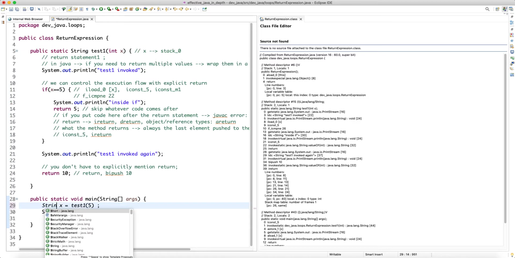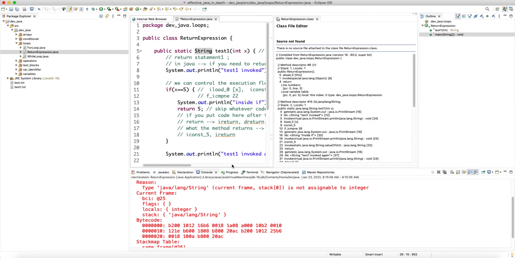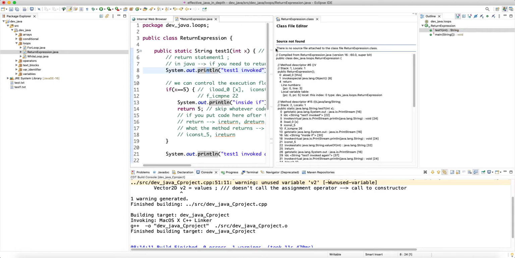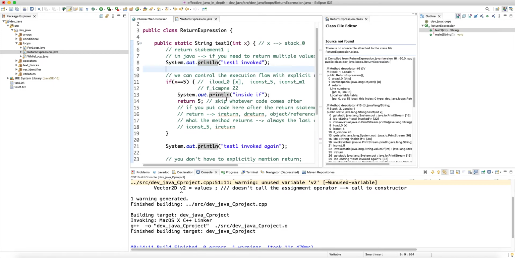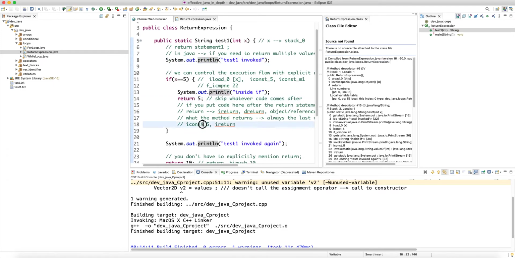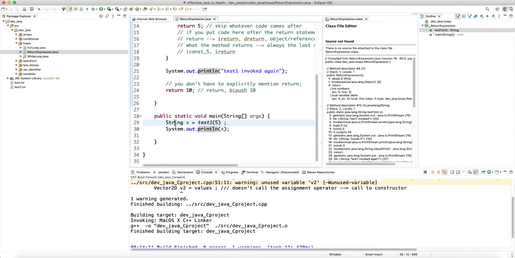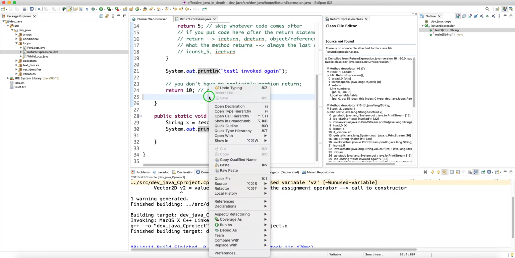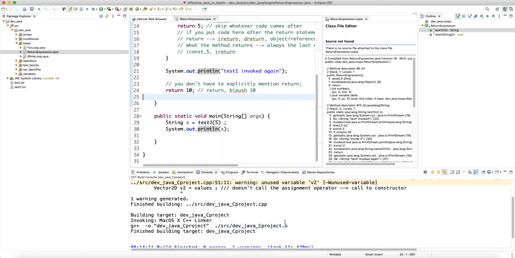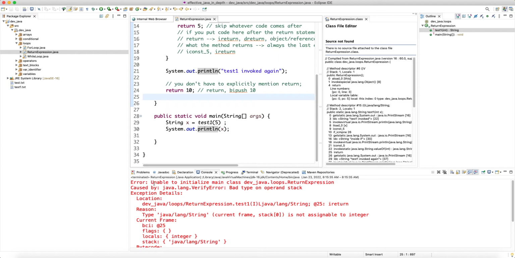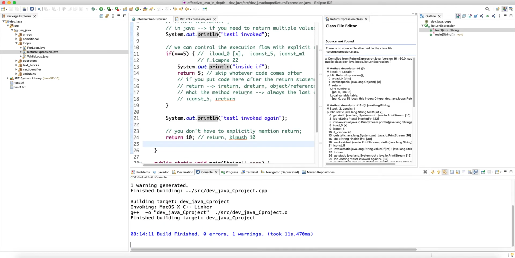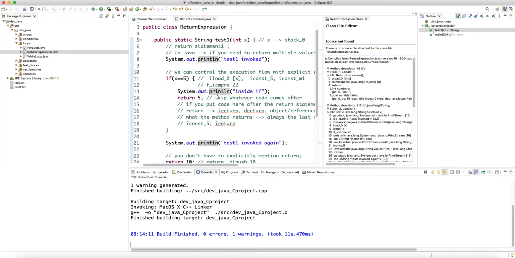Let's see. So right now, I guess what happens here is that, maybe we can, let me close this. Let's see if it's possible to return an integer in place of a string. So I'm saying that String x is test1. So it complains, right? Unable to initialize main class. So definitely you cannot do this. We cannot return an integer. So the implicit conversion is not allowed.